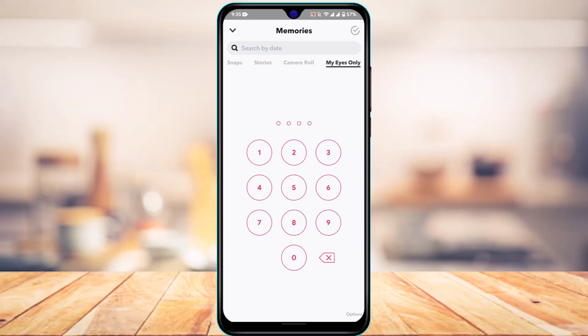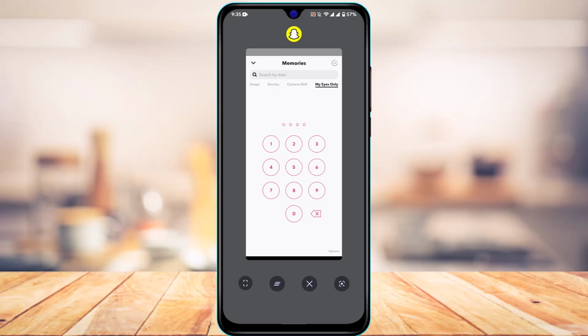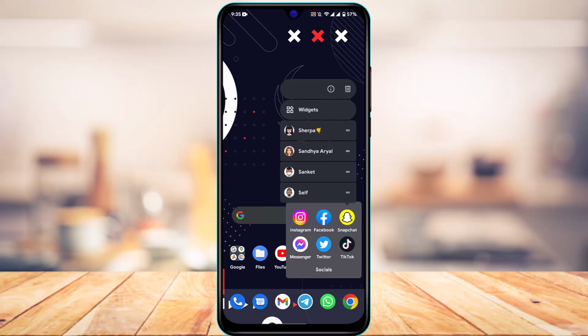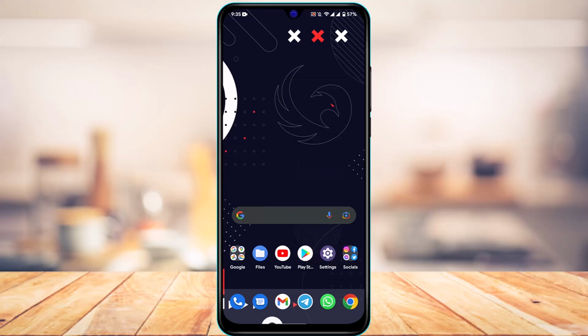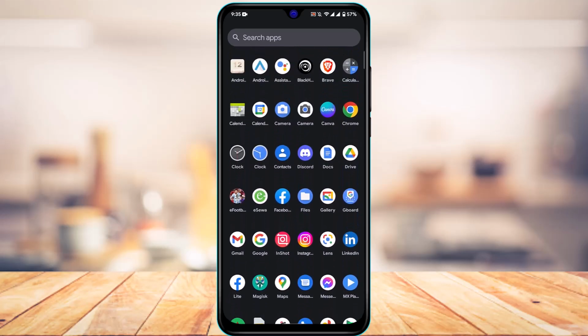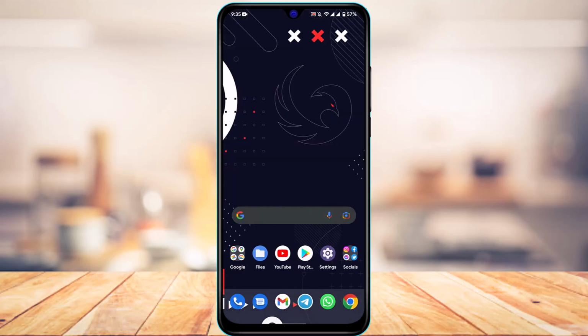So maybe you want to get into My Eyes Only, but you don't remember your password, and now you're looking for a way to enter it without the passcode. We are going to run through some steps which will hopefully get you into My Eyes Only. First things first, make sure to update the Snapchat app to the latest version. You can head over to your device's app store, type Snapchat in the search box, and update the app to the latest version.